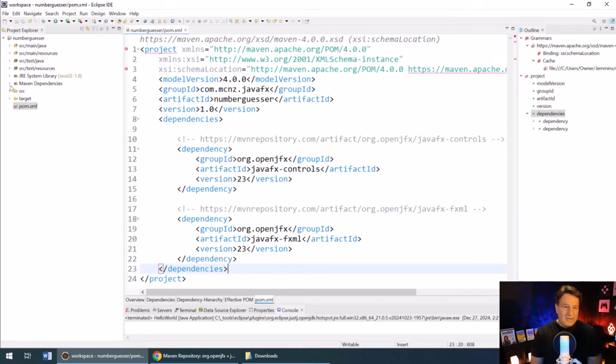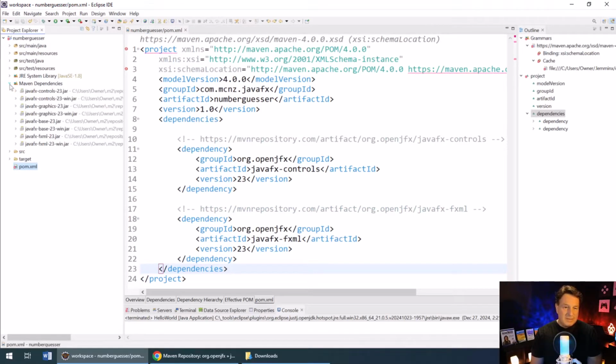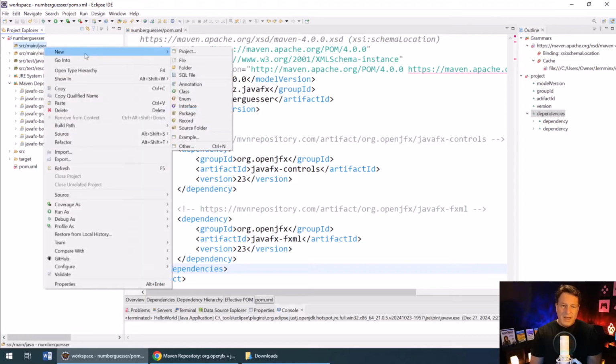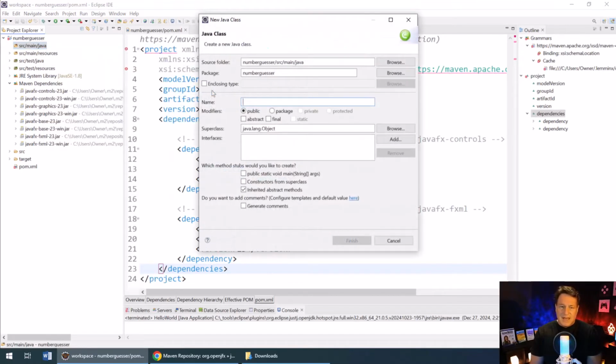And if you hover over Maven dependencies right there, you'll see that all of those Maven dependencies, JavaFX controls, graphics, base, have all been added in. So now we are ready to start doing some coding. I'm going to head over here and create a brand new Java class. This is going to be my JavaFX application.